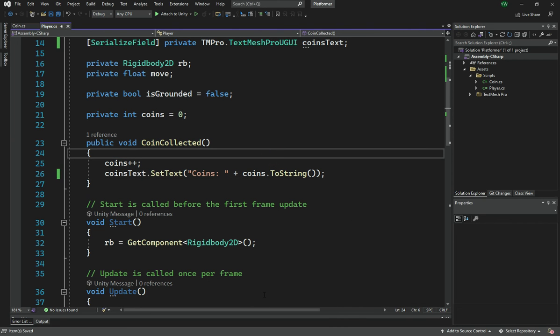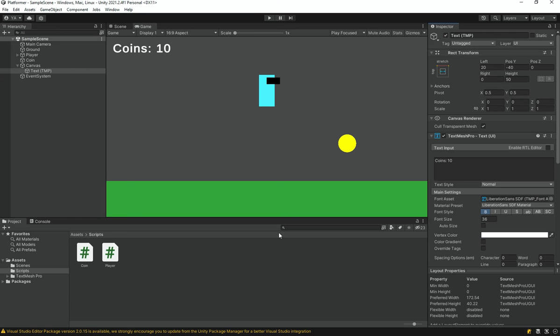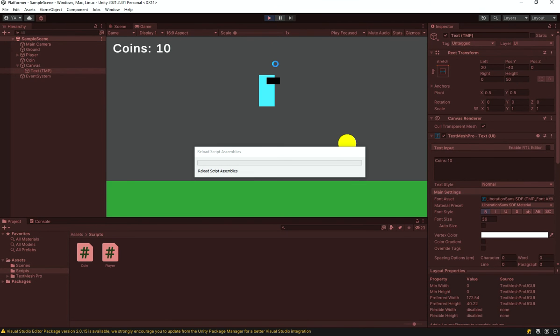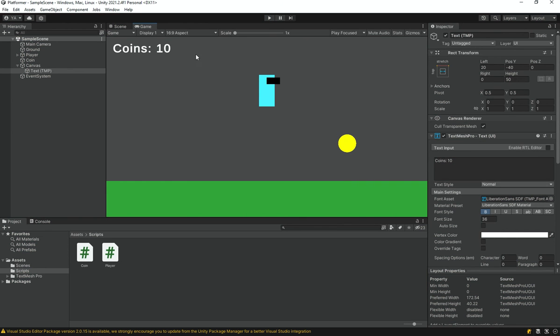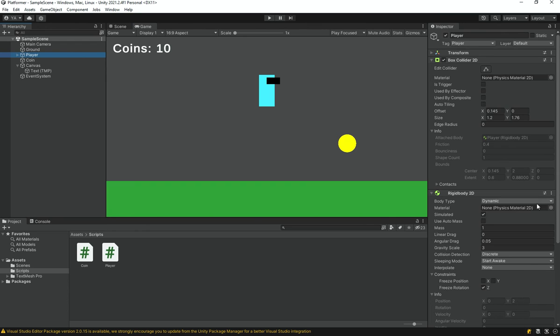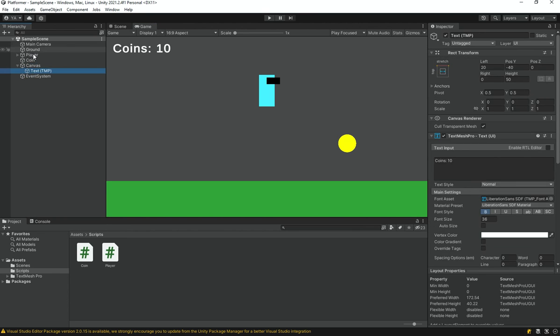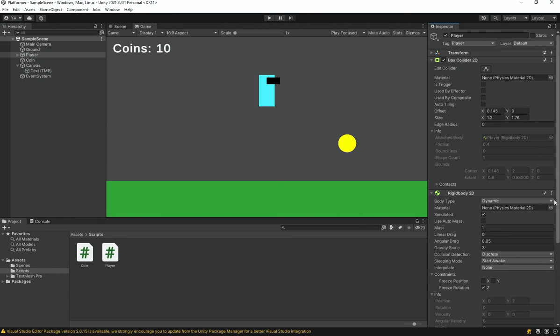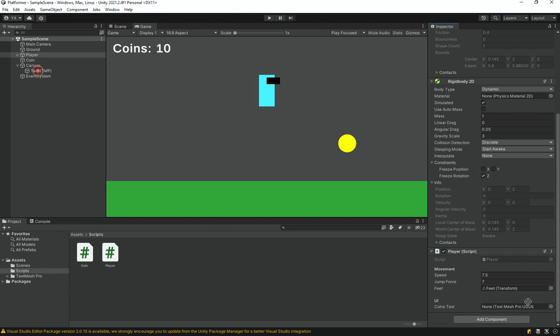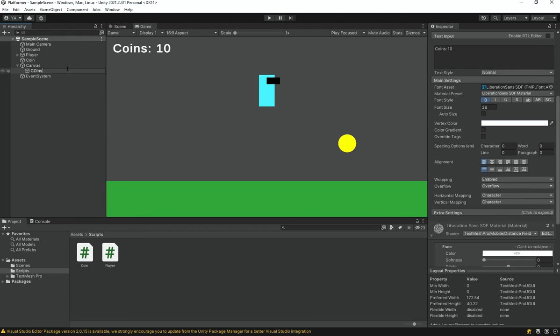So if I let it compile, you know, we are setting the text here easily. If I let it compile and then go to Unity and play, then you should see that at the start coins change to 10. Oh, of course we haven't assigned our reference, so I'm going to go here and assign the reference. You can see this is a nice space here. Let the player drag this, and yeah, I'm also going to rename this to coins text.